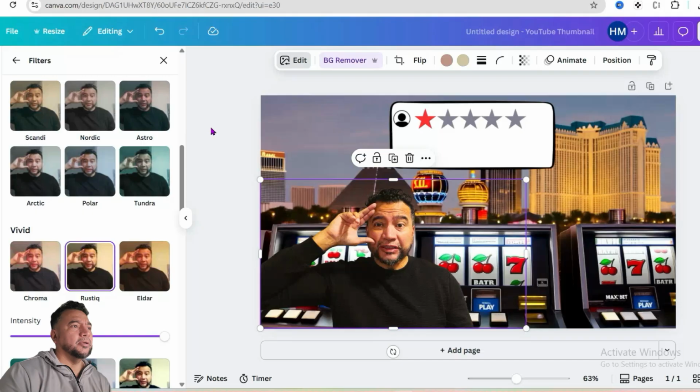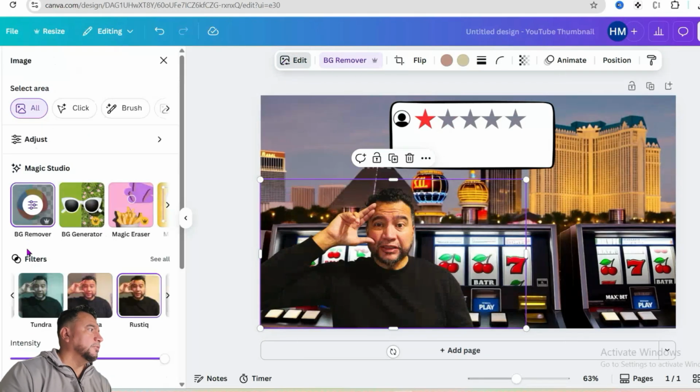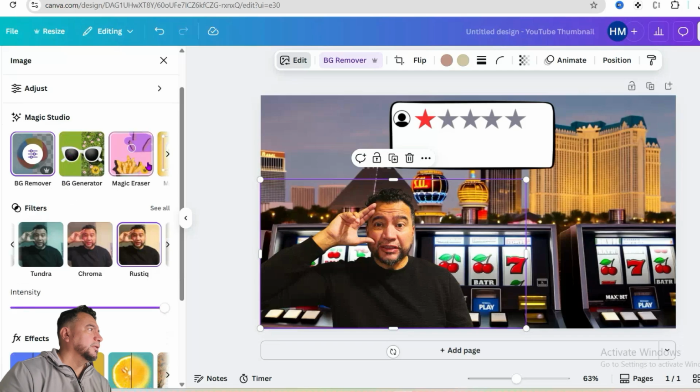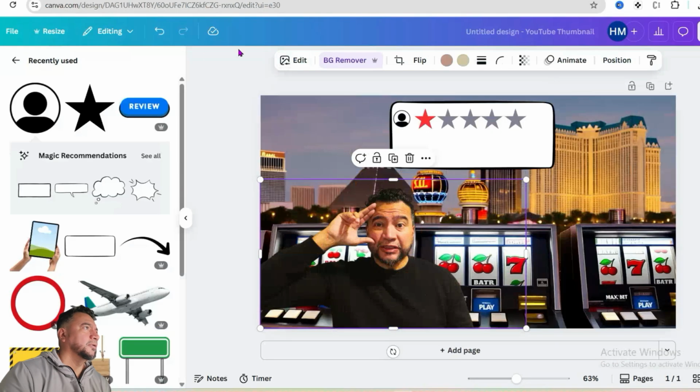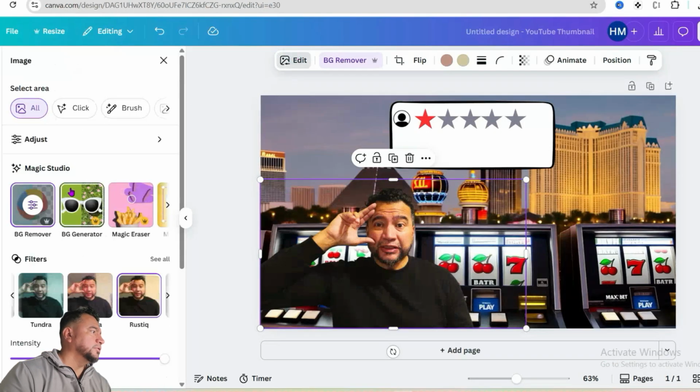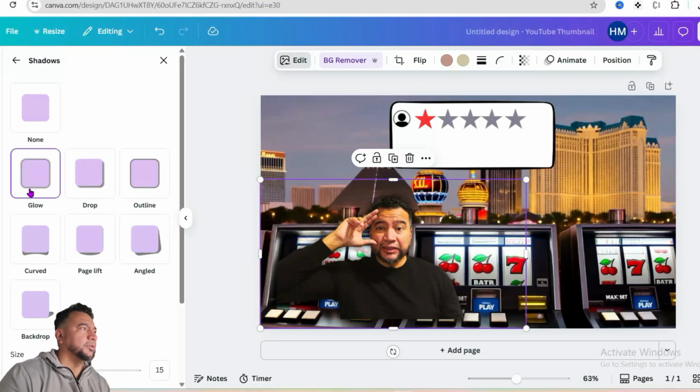And you can always put a shadow. If you want to put a shadow, you come over here and you have shadow somewhere. Oops, not this. Shadow, where's the shadow? Oh, here, shadow. And you can do the outline. You can either do outline or a shadow or a glow, whichever you want. Maybe a glow would be good.